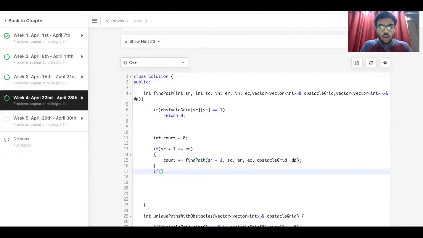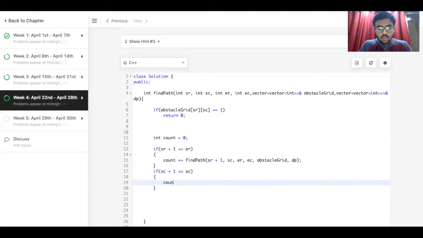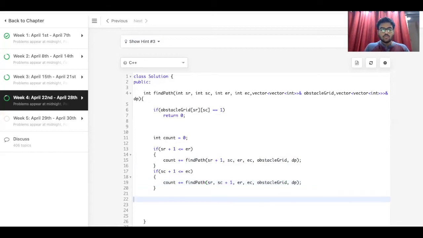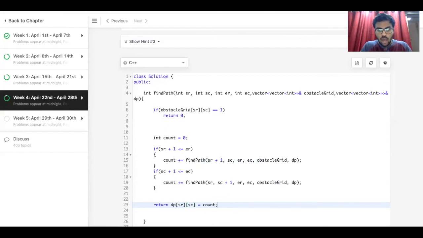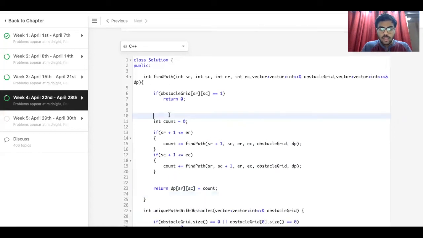Then I also check if the column is increased, so it should be less than or equal to the ending column, and find path, where I'll be increasing the column and EC, then obstacle grid and DP. Now in the last step we'll just simply put the answer into the DP of starting index and starting column, and that will be returned.